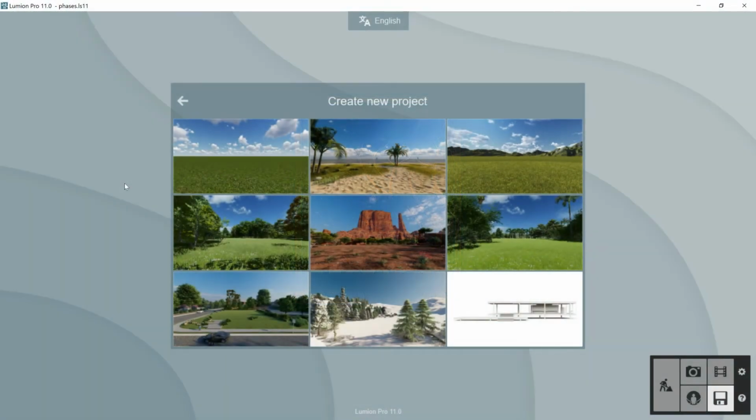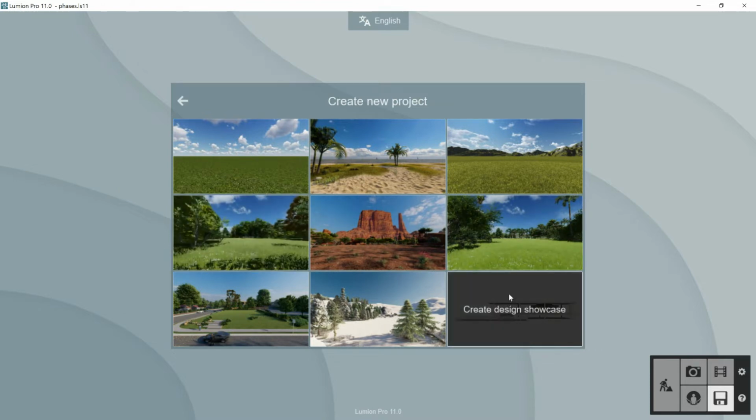Hello everybody and welcome to this new episode of this LUMION course. This time we will see a new effect of LUMION 11 which is called animated phasing. So we will create a new project and this time we will select this template.